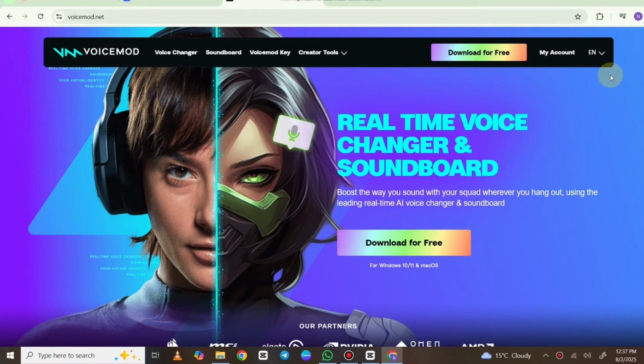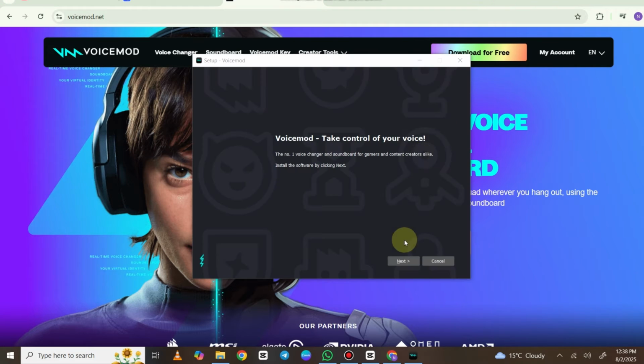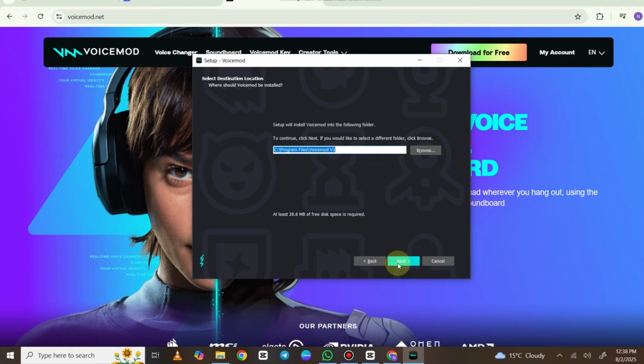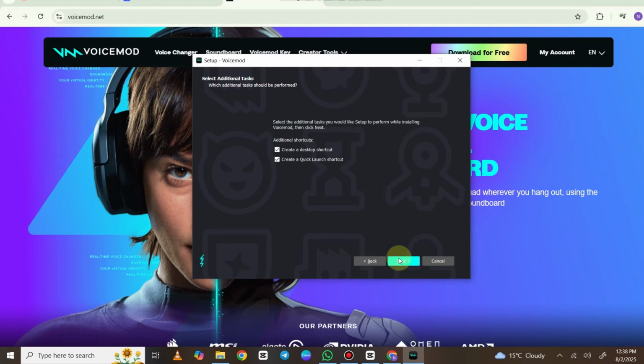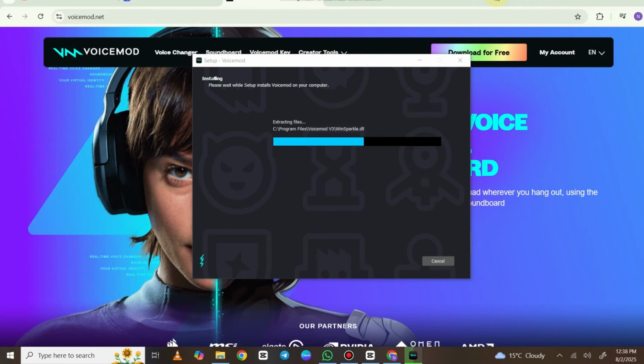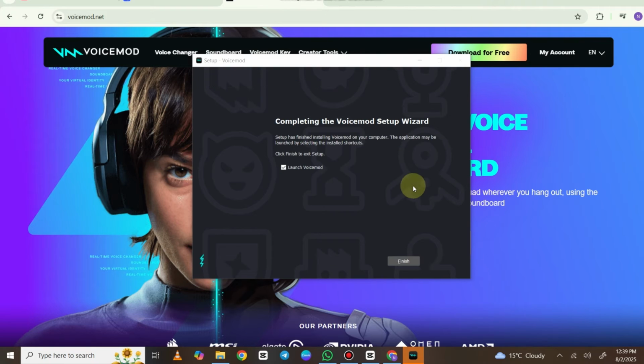downloading onto your computer. You can simply click on your downloads and go and open up this file, and we can now begin installing this by pressing OK. Click on next, agree to the terms and conditions and select next. Click on next again, click next again and click on install. Now it's a relatively small application, so that should only take a couple of seconds, and once it's finished installing, make sure to check launch voice mode and press finish.